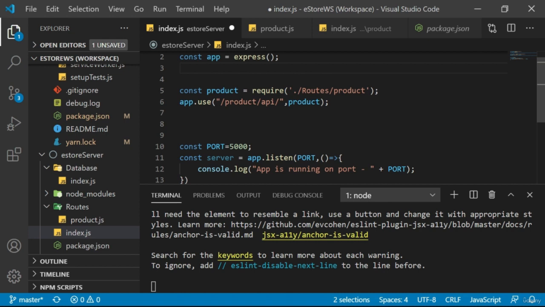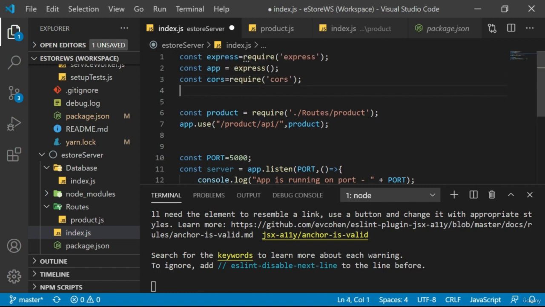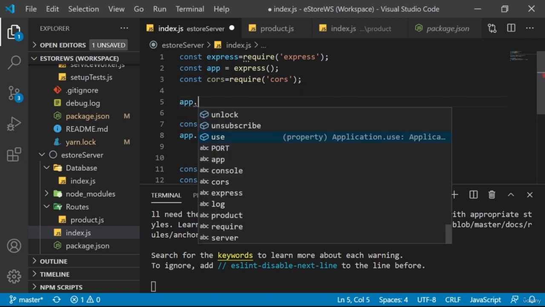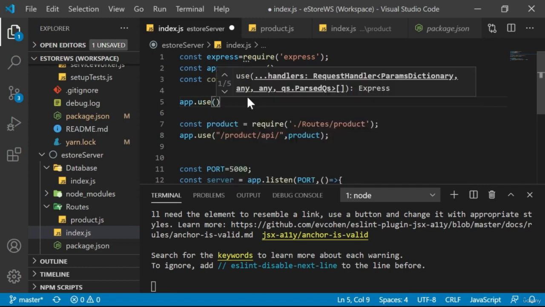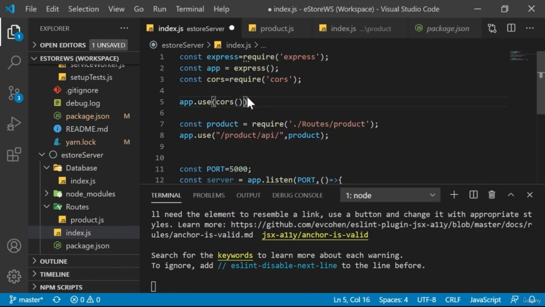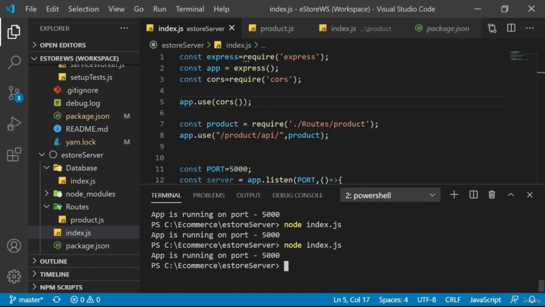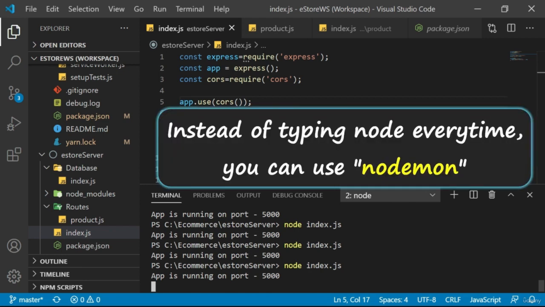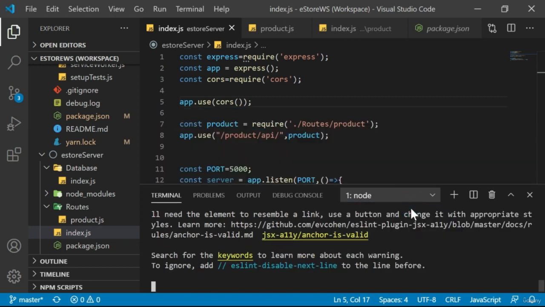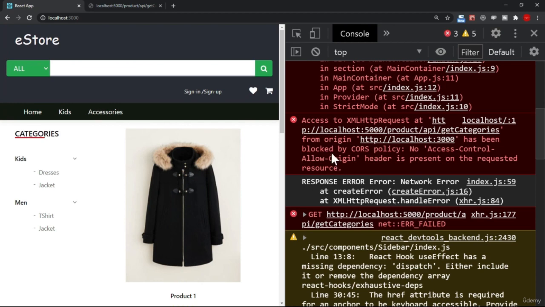And for that, we have already installed a CORS package. So I'm going to enable that here. I'll say const CORS is equal to require CORS. And it's a middleware, so I will make a call using app.use. Now let's rerun the server to make sure that the changes are executed. Let me also tell you that instead of typing node every time, you can use nodemon, which we will see as the application progresses. Nodemon is something which will implement a kind of hot reloading.